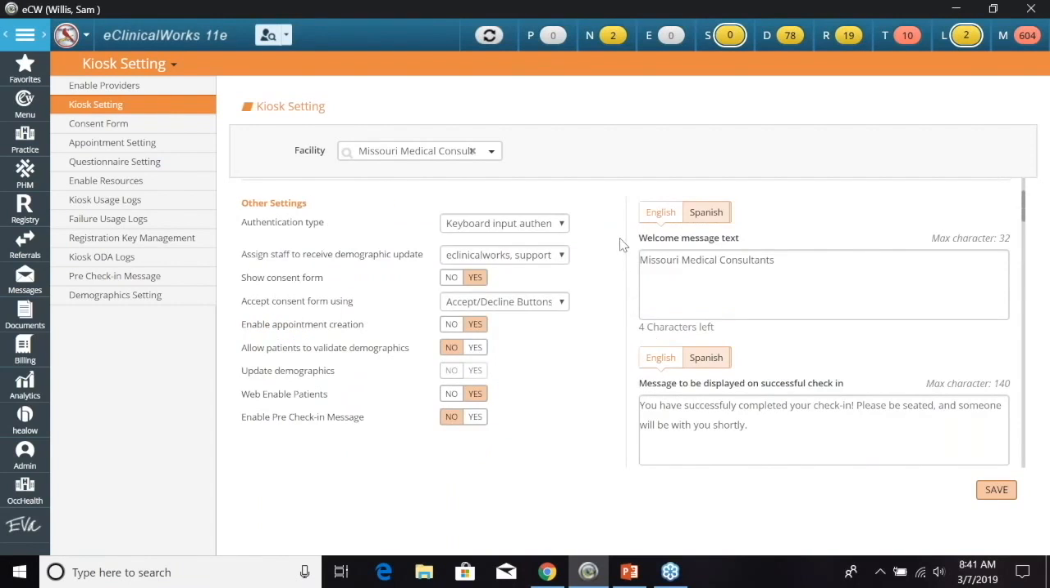Some of the other settings here, you have authentication type. So you can choose when a patient first logs in, how they're going to authenticate. So you can have a keyboard input authentication, or if you had a credit card swipe machine, you could do that. If you have that set up, you could choose that option as well. This next one, assign staff to receive demographic updates. So when we turn on demographic updates, it's a different setting at the bottom there, but when we let them do that, we can assign a staff member for that to go to. And then they can go ahead, look at it, and verify everything.